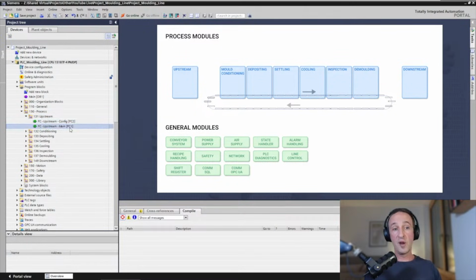At least those 2 blocks I would have in every module. So I'd have a main module, and in the main module, I would call the different sub-functions for that module. So for example, in upstream, you might have a mixing tank. So under the main function, the main FC, I would call a function block for mixing tank. You might have a TCP communication to that mixing tank, which would be another function block, so you would have a call for a TCP communication. If you work on a chocolate machine, you might have a call to some chocolate tanks, chocolate control.